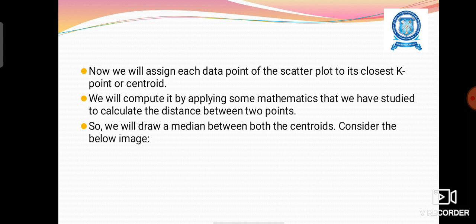To find out the distance between the data point and the centroid, we will use some mathematical formulas. For example, there are two centroids. So for each data point, we will calculate the distance between the data point and centroid 1, and the distance between the data point and centroid 2. Whichever distance is minimum, the data point placed nearest to that centroid will be considered. So that particular data point will be assigned to that closest centroid.